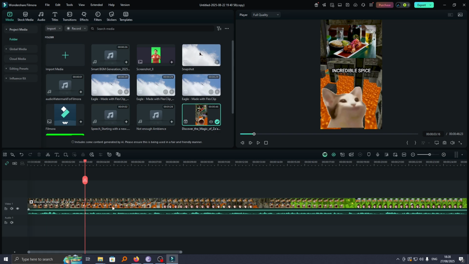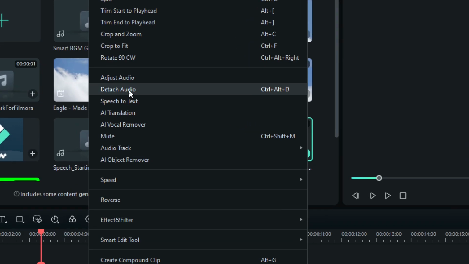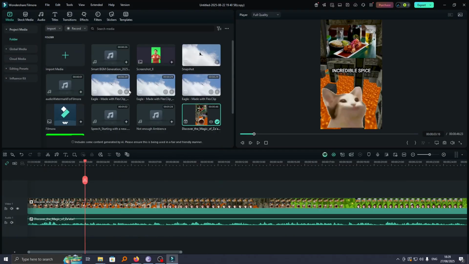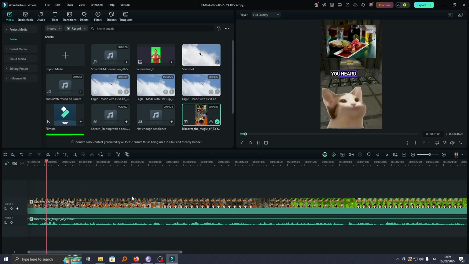To do so, it is quite simple. Once you have added your video on your timeline, go ahead and click on it, and then right click on it and look for the option called detach audio. And if you click on detach audio, now you can see the two have been separated. And if I go ahead and play, it will still be the same and everything okay.